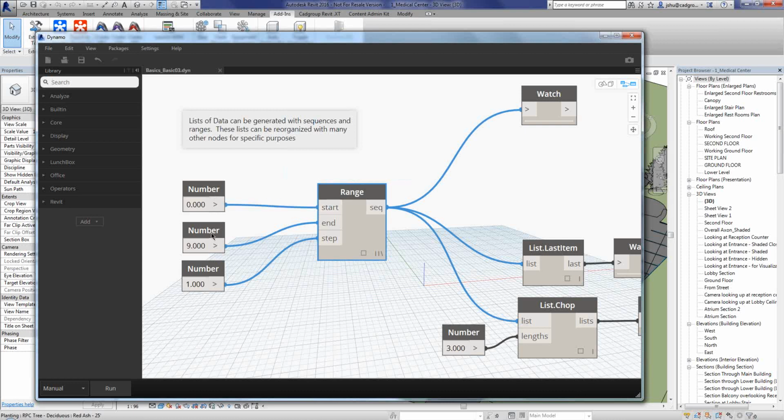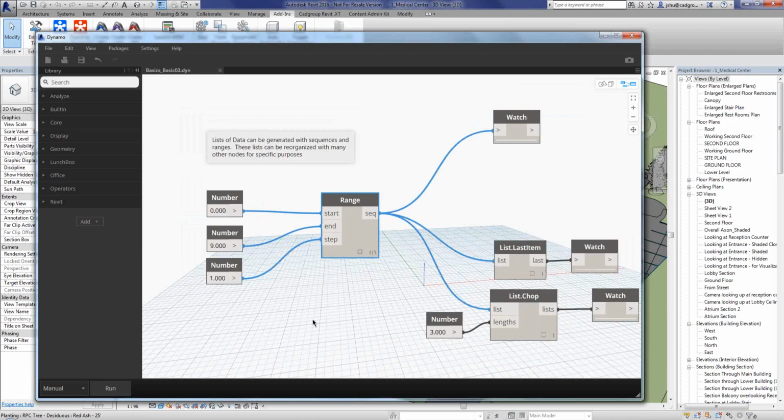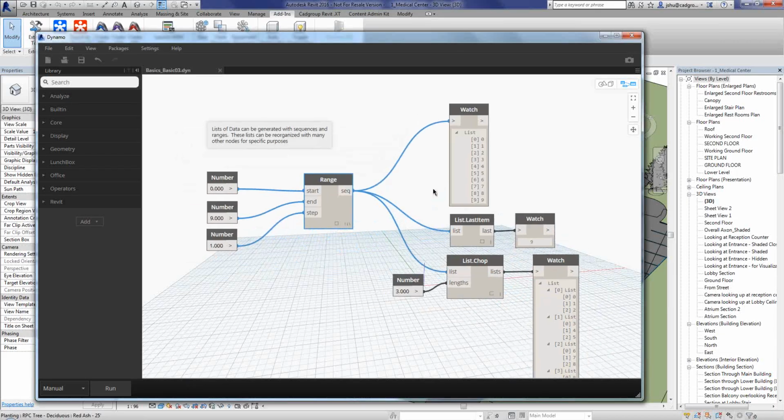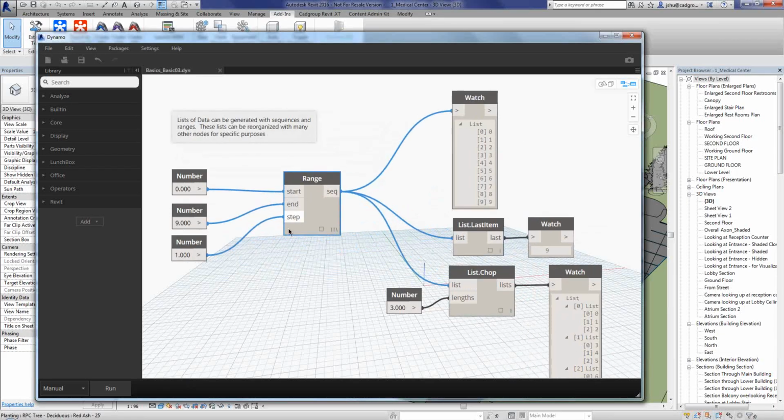So basically what we're telling Dynamo here is that it starts from the number 0 and ends with the number 9, and the step is 1. So let us just run the script and see what happens. Okay, it's pretty fast. In Dynamo, all the data flows from the left to the right, which is not any different from Grasshopper.